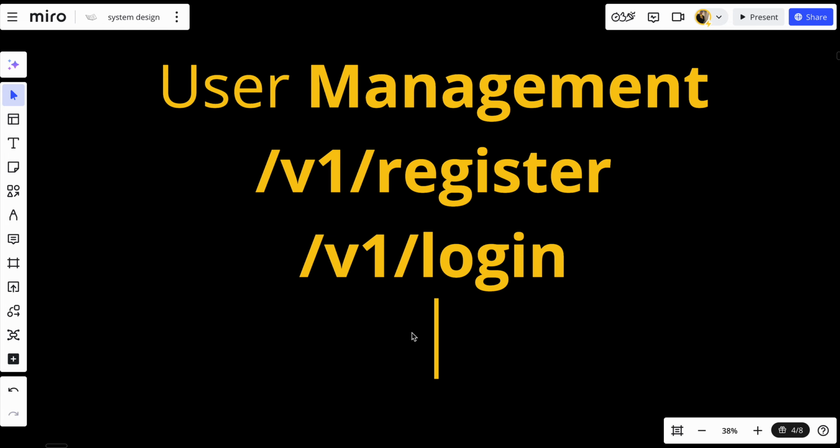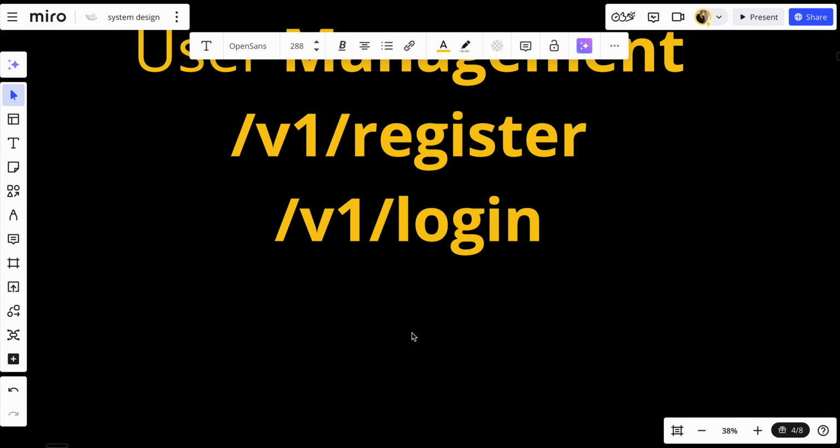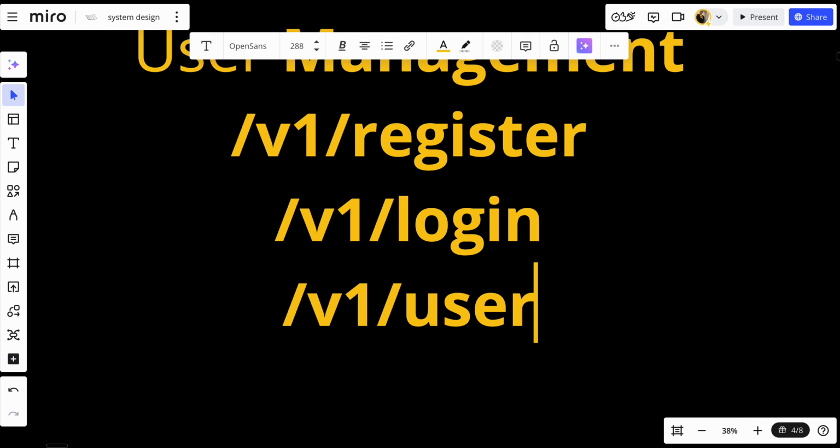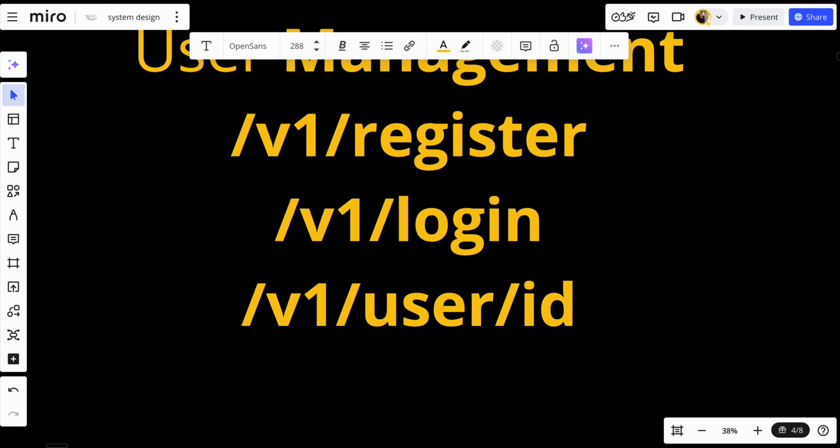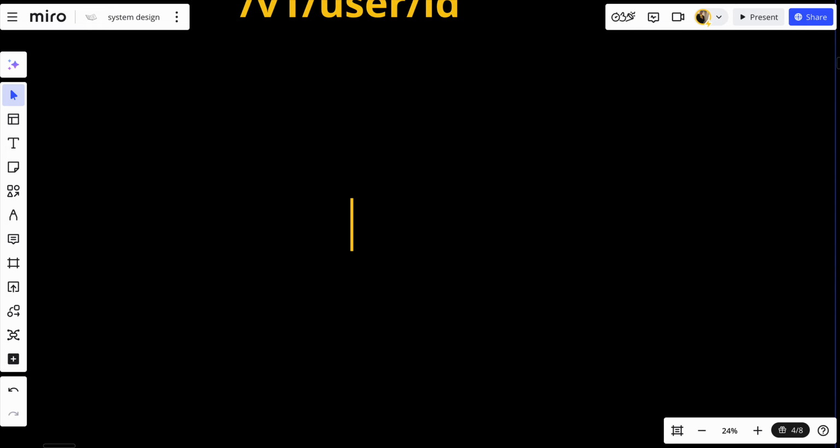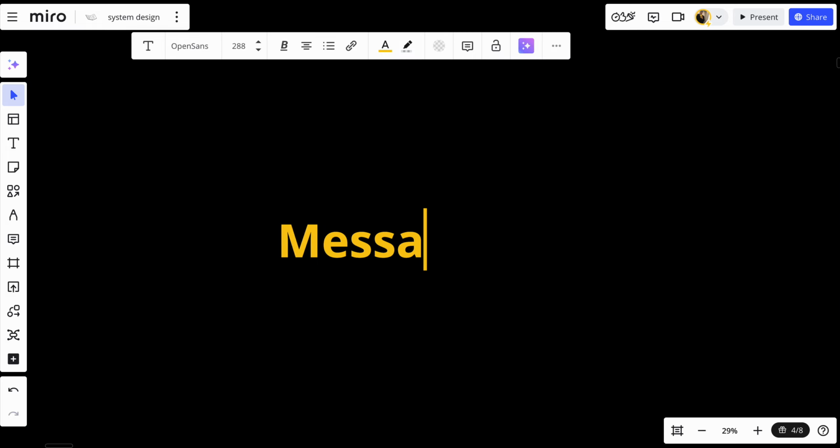The second thing, we could think about profile management. So we have like v1/user/ID, for example. This one is to retrieve or update user information. This allows users to modify their profile picture, status, and other settings. To be honest, maybe we can talk next on the messaging API.